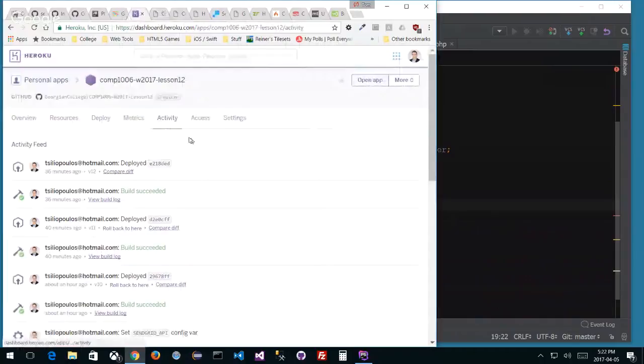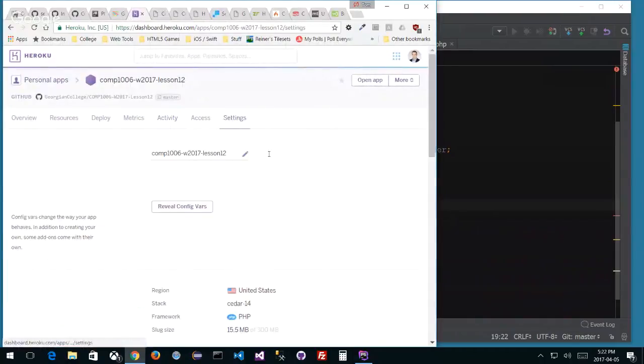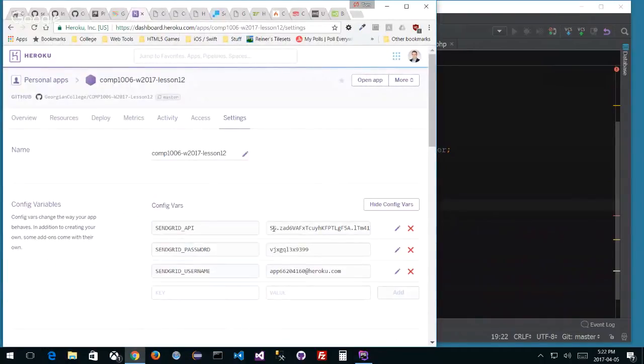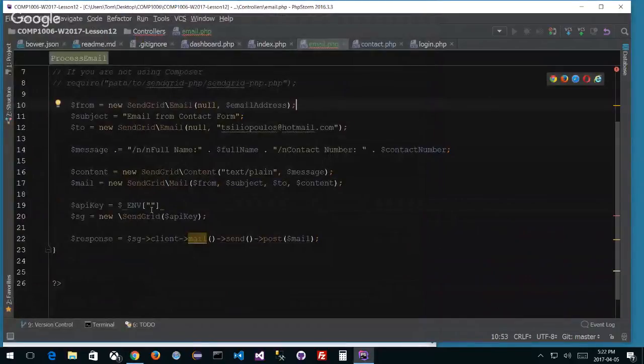So if I look at my settings and config variables, it's this part, SendGrid API. Just make sure I got the right thing, because if I don't name it properly, it'll fail. Right, SendGrid API. So I'm getting that from the server and attaching it. Then SG is equal to SendGrid, and I'm passing in the API key. Then this will actually do the mailing. So send the mail.